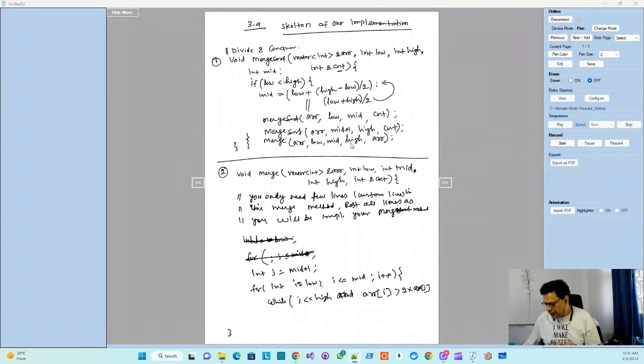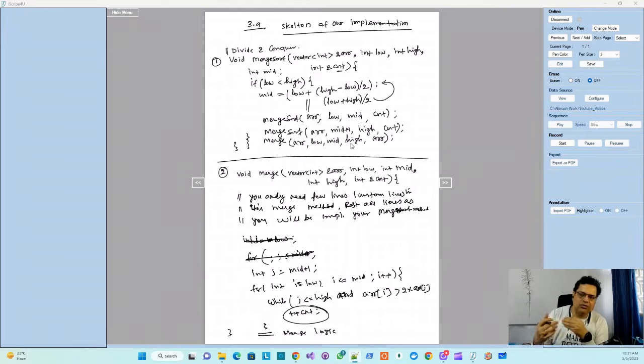Okay, so if both conditions are correct, then you simply have to increment your count. So I will do plus plus count. That's it. I'm not going to touch anything about the merge logic here, I'm just updating my count. And that count would be your final count once you are done.